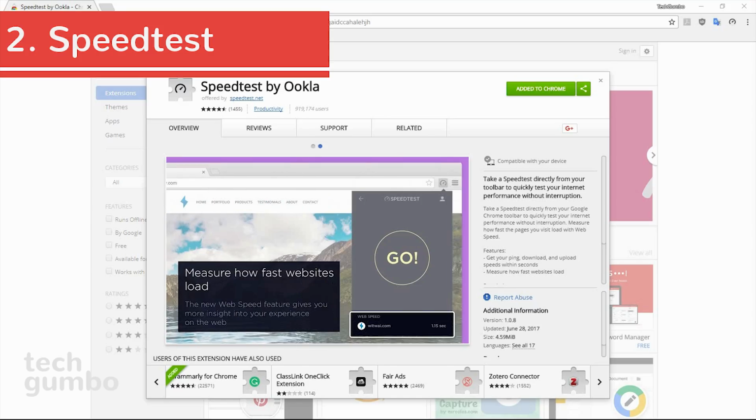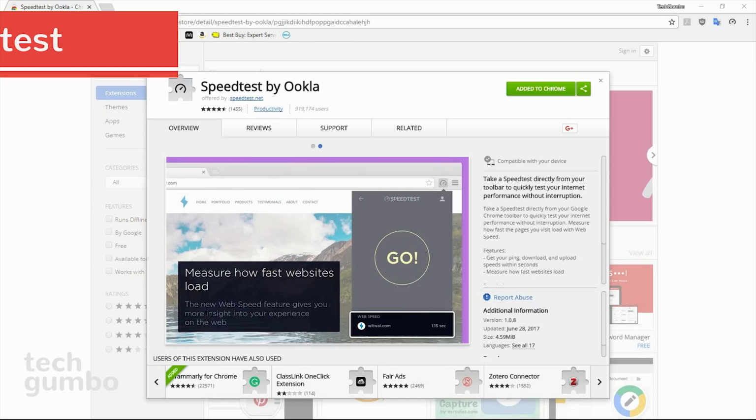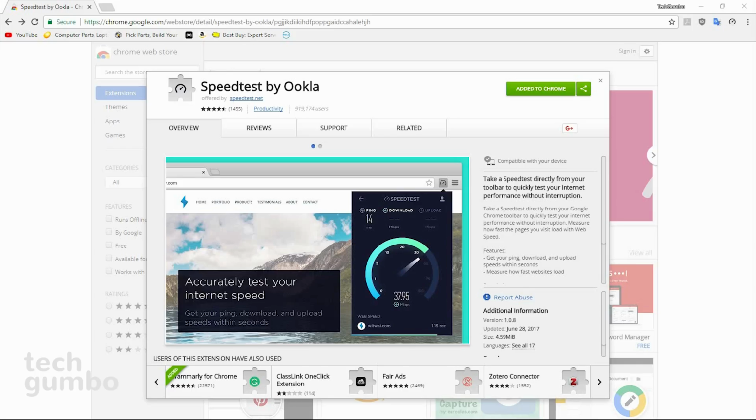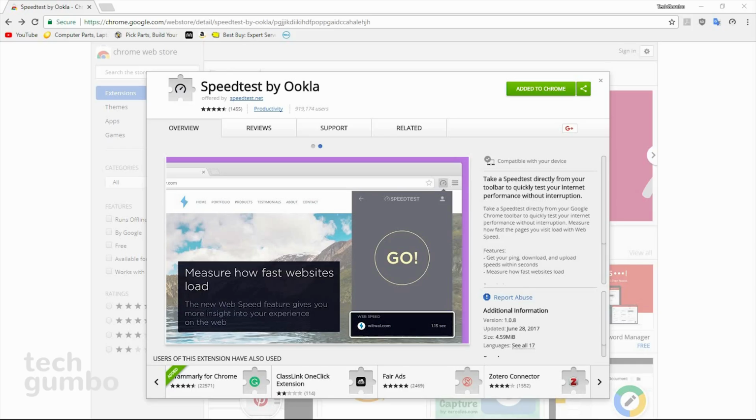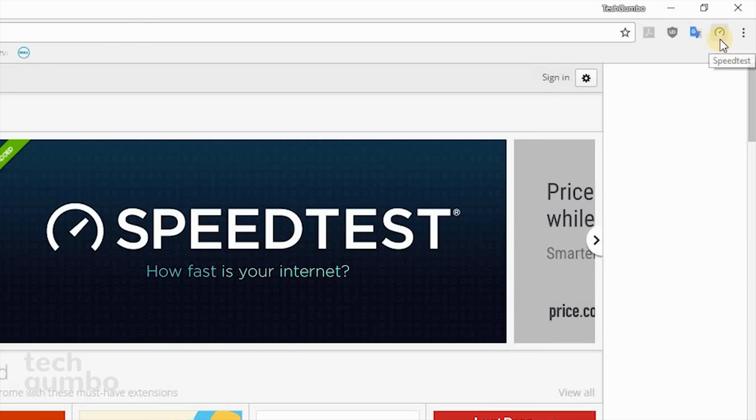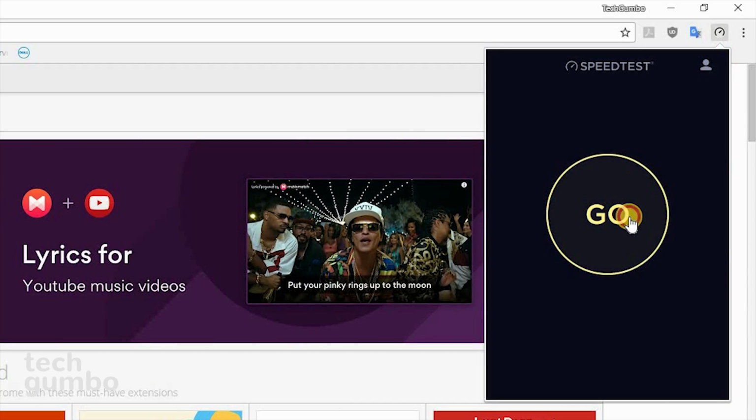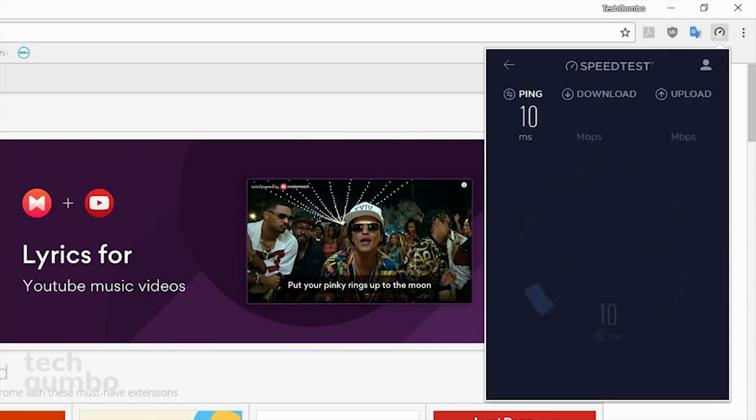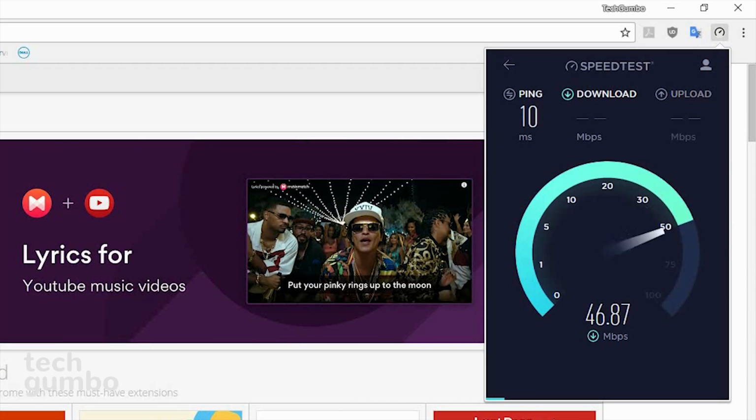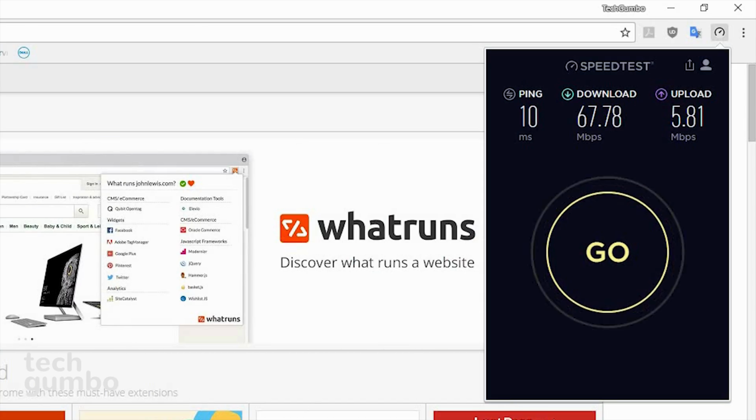Number 2, Speedtest. Most of you have probably been to the Speedtest website to test out your internet performance. This Chrome extension eliminates the need to go to their website. In the upper right-hand corner, all you have to do is just select the Speedtest icon, then select Go, and let it do its thing. When done, you'll know your download and upload speed at the time you run the test.